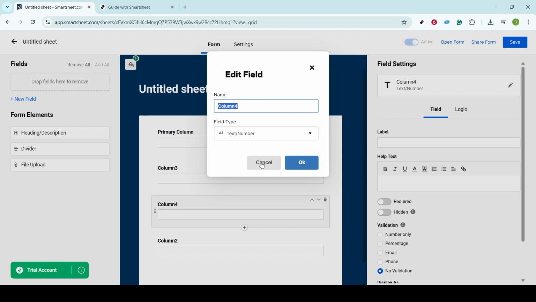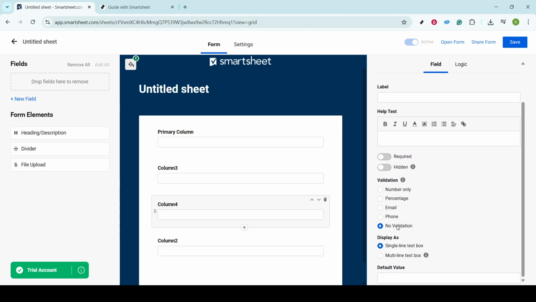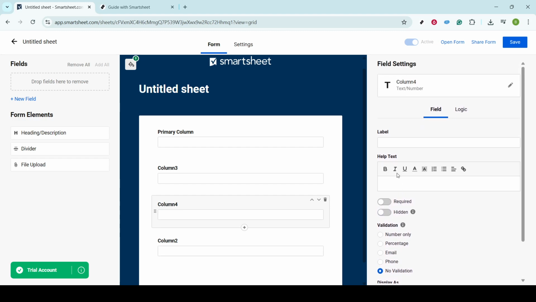Consider toggling on options like required fields or adding helpful texts. This ensures that important fields receive the necessary attention and can assist users with any questions or confusion they might encounter while filling out the form. Next, let's explore the settings. Clicking on this will open up additional customization options.